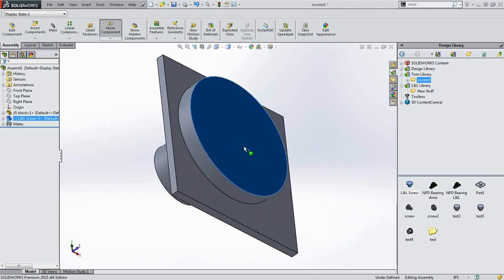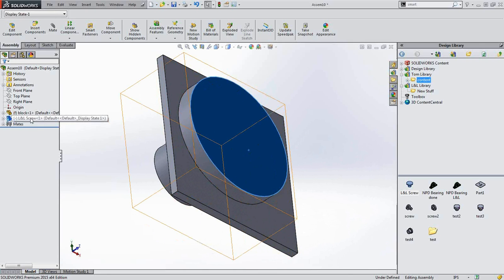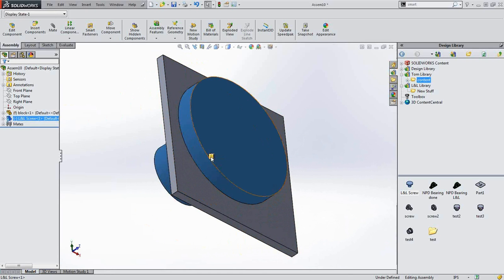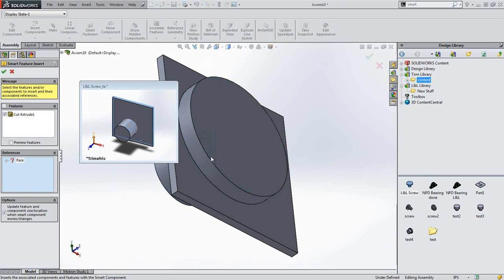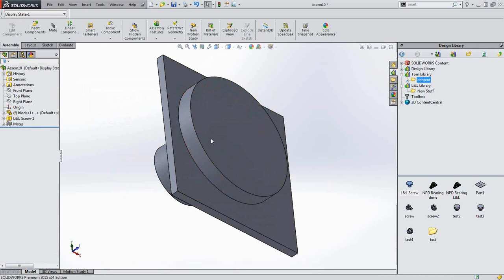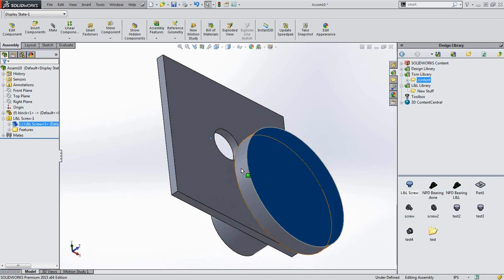So right now, I don't get that cutout that I wanted. It's not until I click here, and I click on the star, which is Insert Smart Feature. It's going to prompt me to pick a face that I want associated with it. That's going to be the top face for this one. I get a green check. I can hit OK. And now I get that.